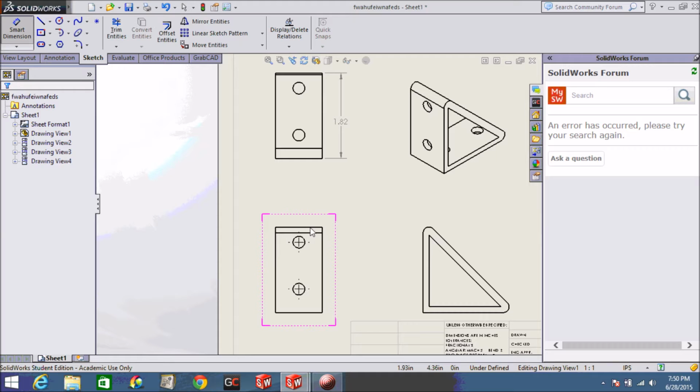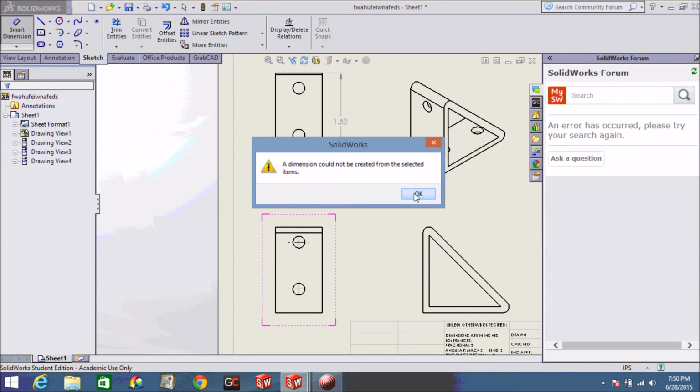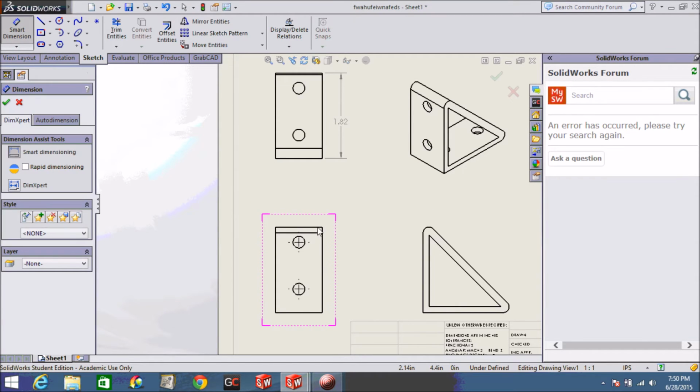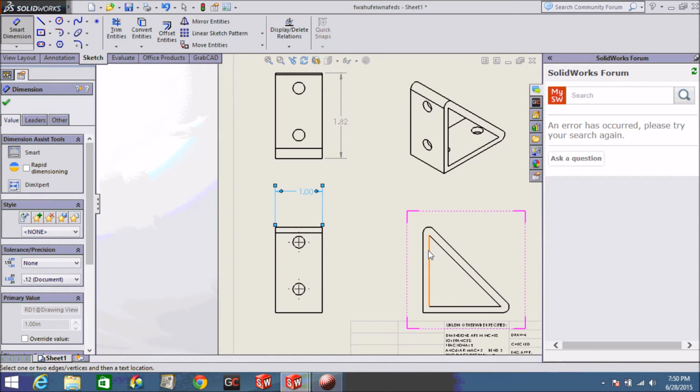So we have a dimension here. We want to create more dimensions, right? So we're going to put this dimension in here. You just click on the line. It's very similar to putting dimensions into your sketches and your assemblies. However, you don't actually change anything when you're adding information here.